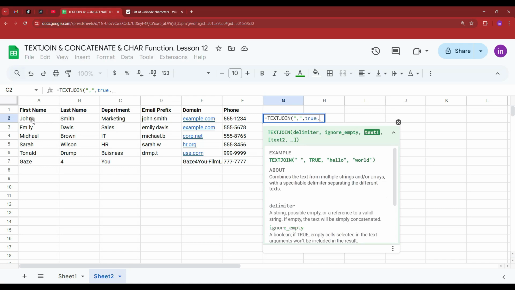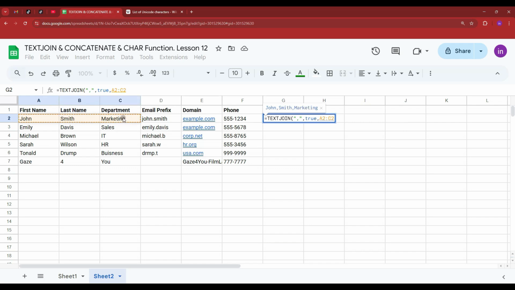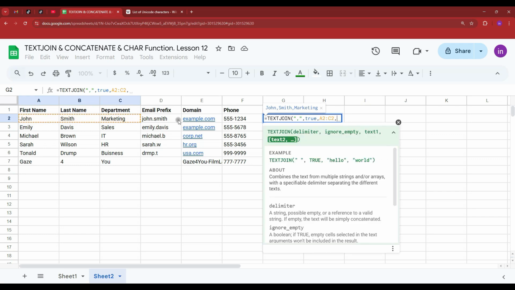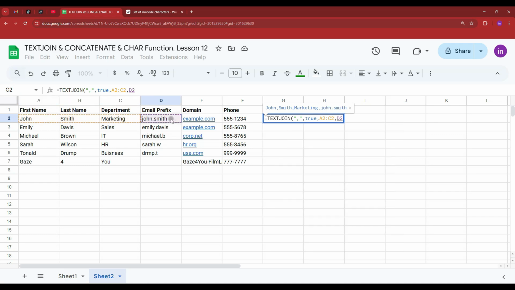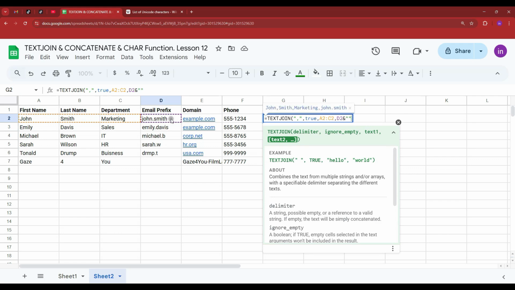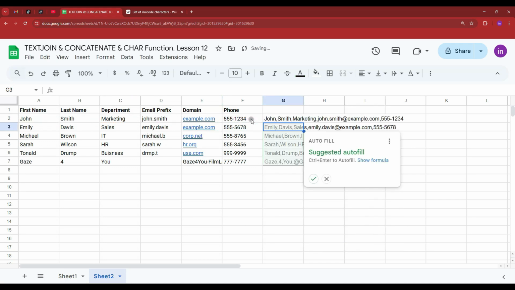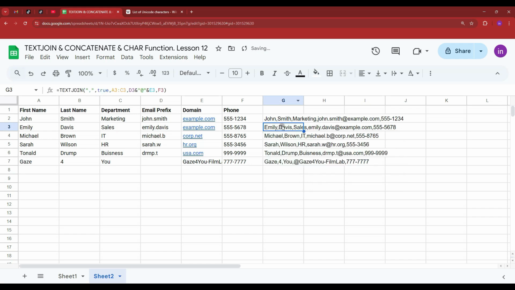First, we combine our first three values, John, Smith, and marketing. Then, we need to form the email using the prefix and domain. We'll do that with the ampersand. So we take the prefix, add the @ symbol, and attach the domain. Then, as the next argument, we add the phone number. Let's see what we got. Let the spreadsheet auto-expand the content for us. And here it is. Our data is now joined with commas in the format we needed based on the cell values.